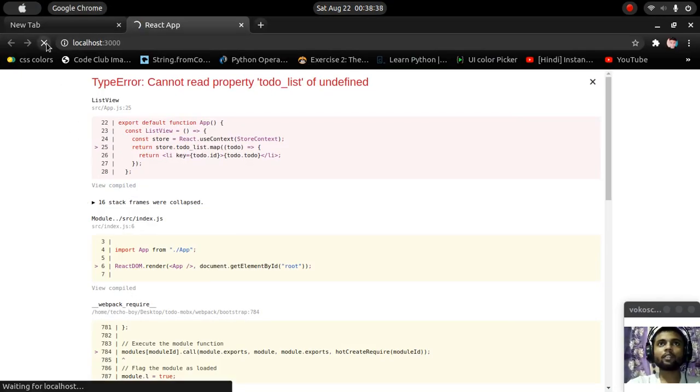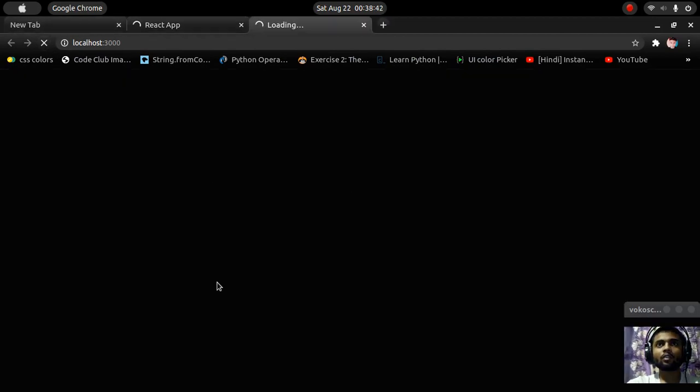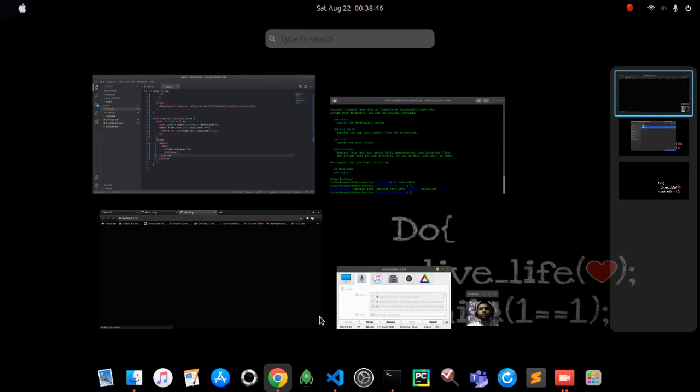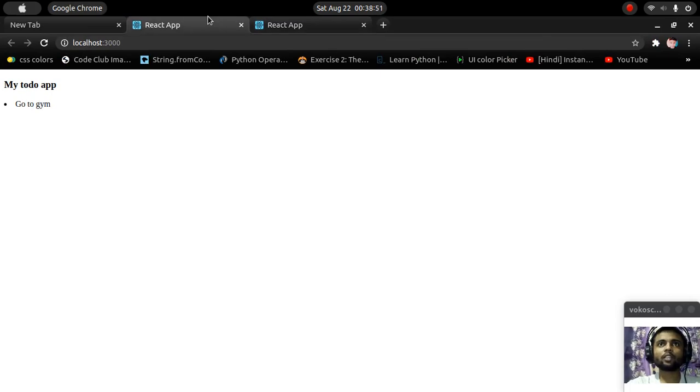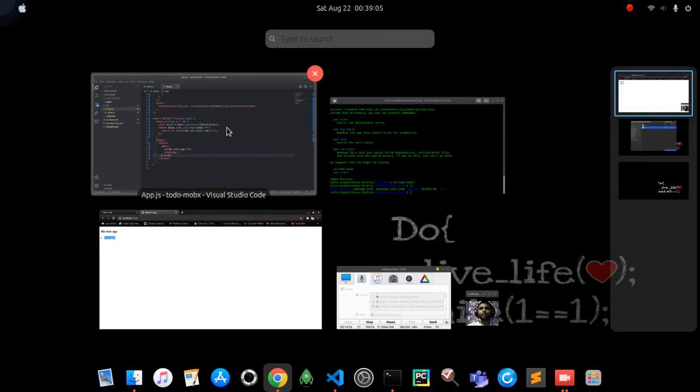Why is it not still having? Why is it rendering two times? I don't know. I have no idea why it is rendering two times. Yeah, this is okay. This is also okay. I don't know why it is rendering two times. Maybe there is some bug from Google, I think, which is rendering two times. So I don't know. So go to Gym is rendering perfectly fine.